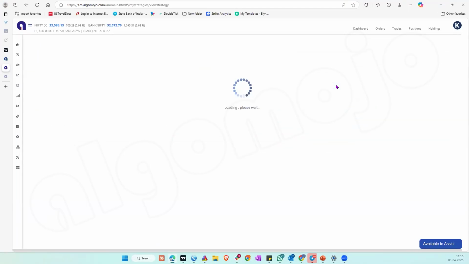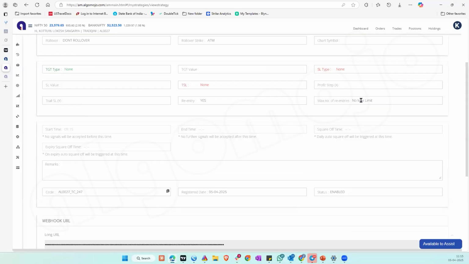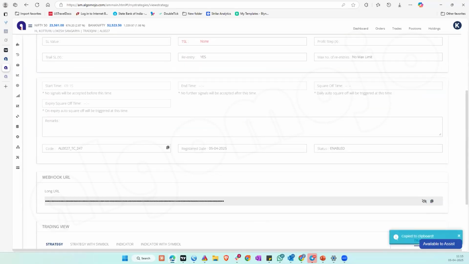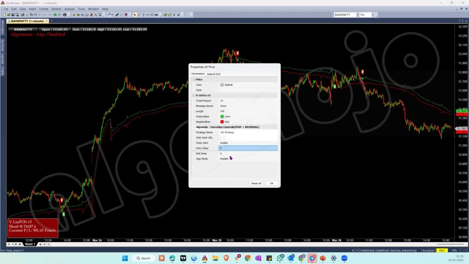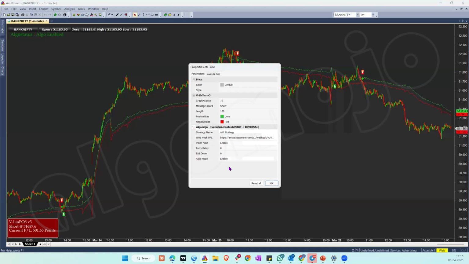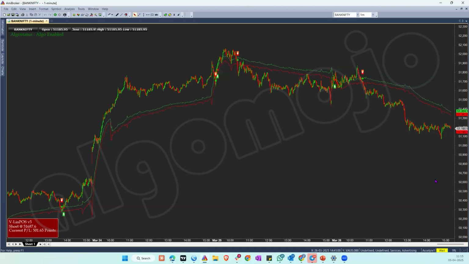Copy this webhook URL and paste it here. That's it, and enable the trade. As you can see here, the algo is enabled. All you need to do is, when you get a signal, it will get processed.